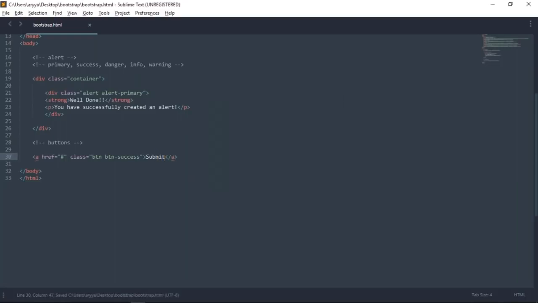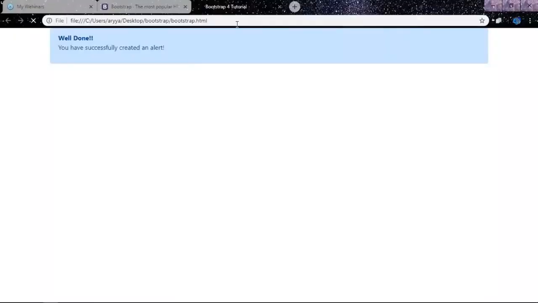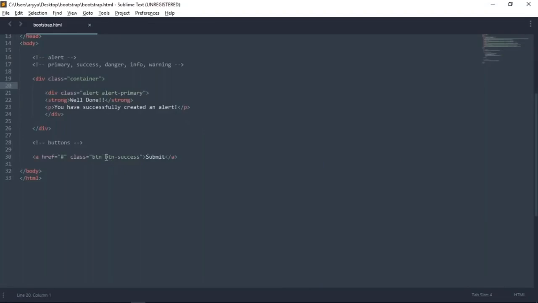Let's save it. And let's reload our page. So now you see we have this nice little submit button. We didn't write any CSS for it. We just told it that the color is going to be green and it's going to be a button. We didn't even use the button element.